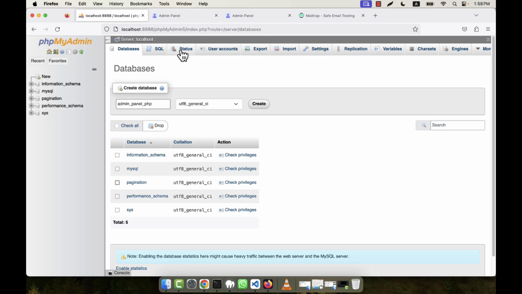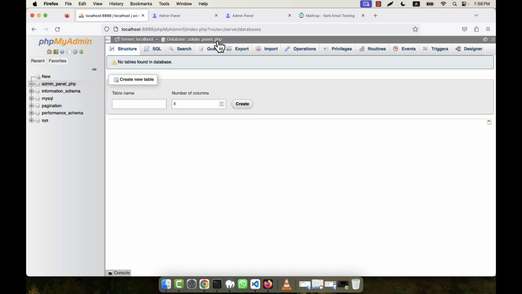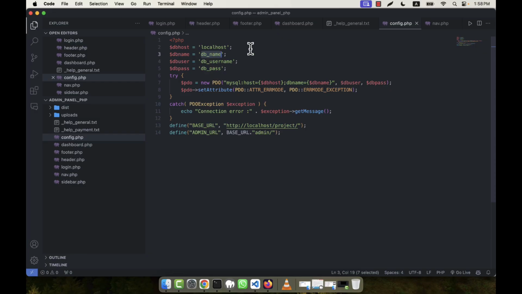I create a database by this name, admin panel PHP, and create. After creating the database, I am going to write the name here, that is the database name. So that is admin panel and then PHP. Okay, my database username is root and my database password here is root.